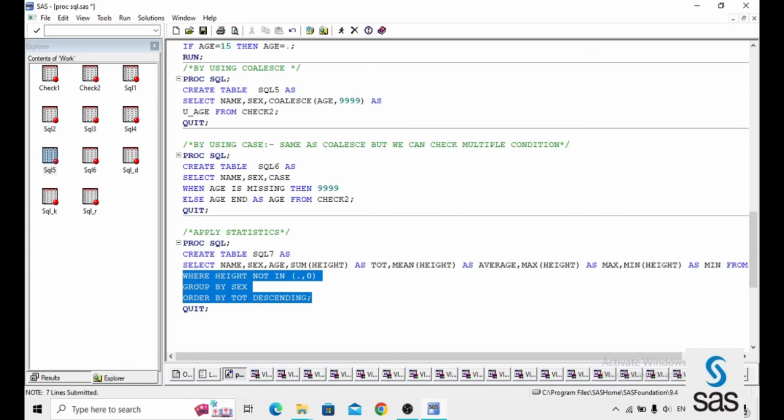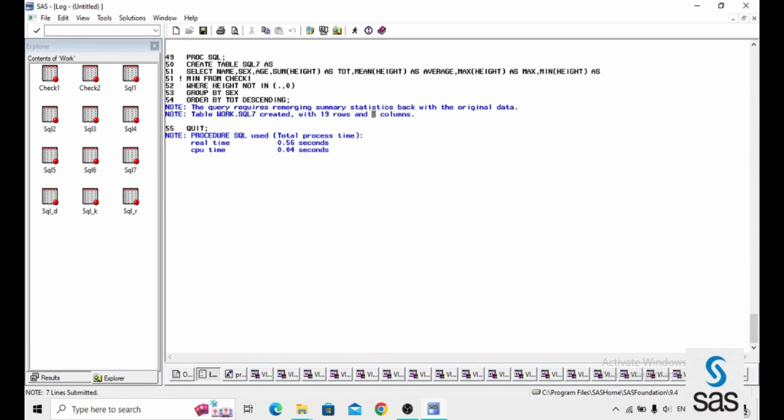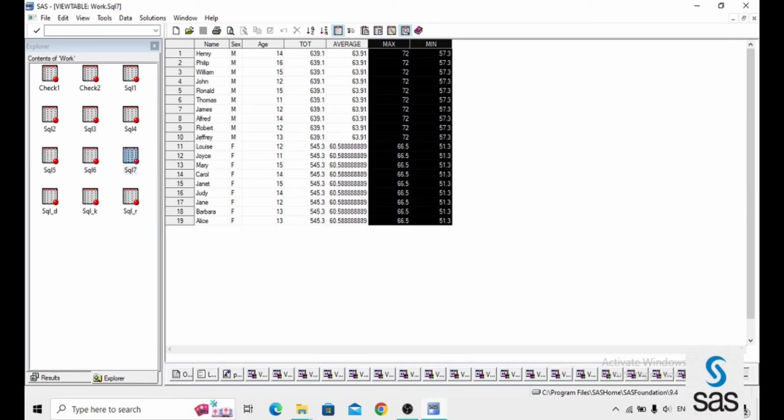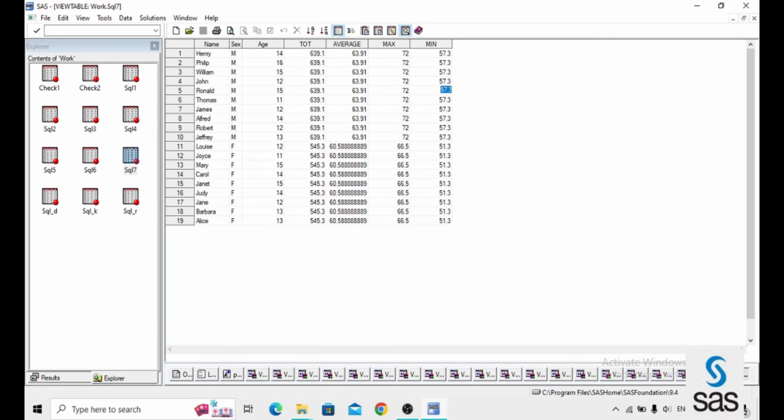Further we discuss these three options. First we discuss the statistics here: simply sum, mean, max, minimum. These are some random statistics. Now we are applying them on this height variable: the sum of height as total, mean of height as average, max of height as max. Like this we can apply any statistics by using proc SQL. Now we are running this code. Log is clear, SQL7. Okay, like this you can get the sum, average, maximum and minimum from that particular variable.